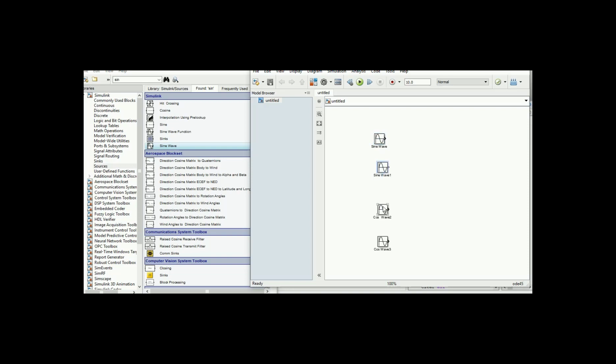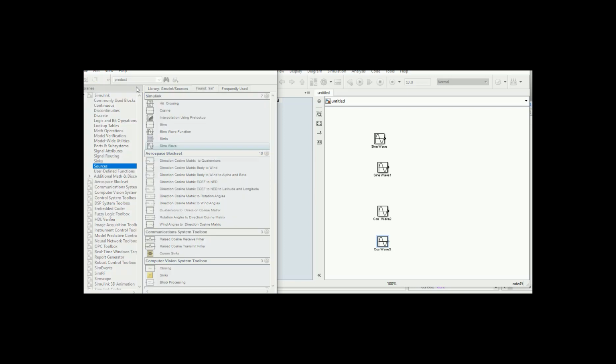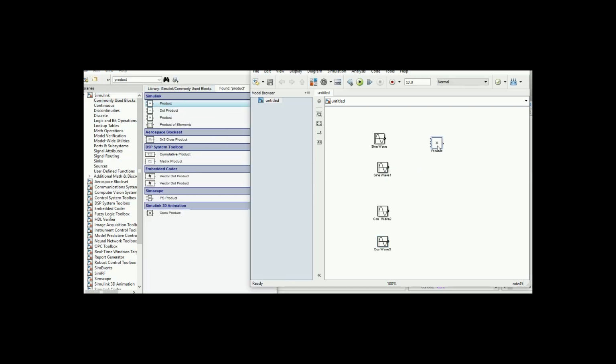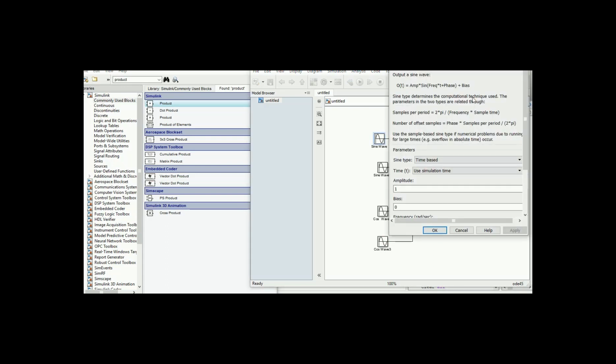Now for sin square x plus cos square x we require a product block, so we take the product block from the Simulink library. Now the output of each sine wave block is connected to the product block, and the output of the cos wave blocks is connected to another product block.